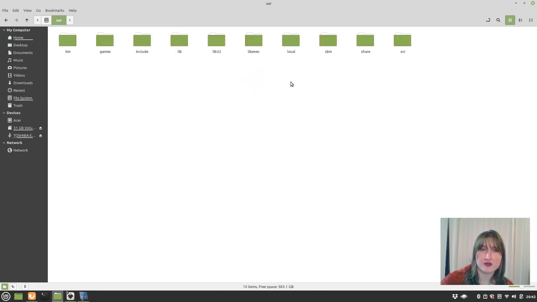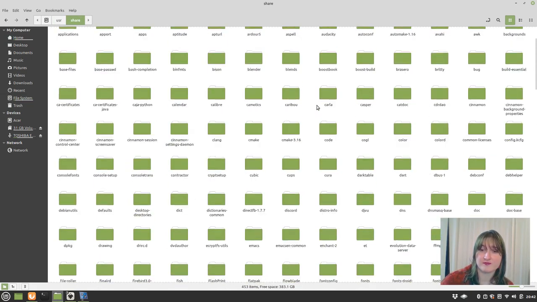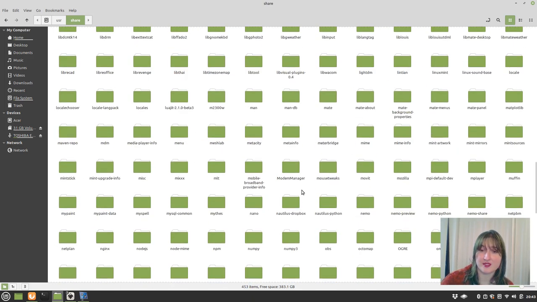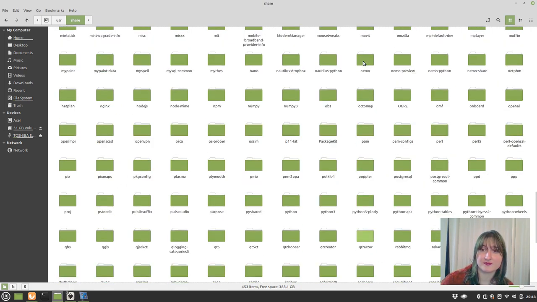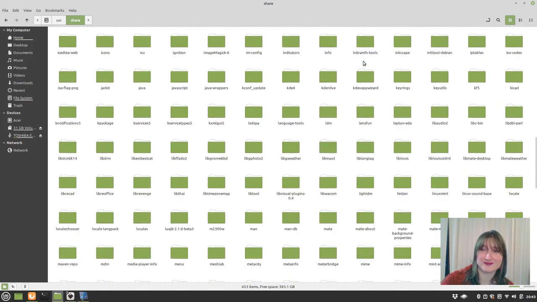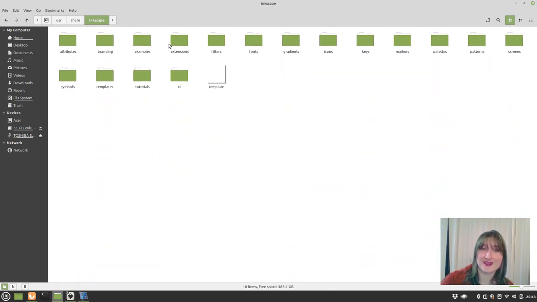If you go into user, share, and then Inkscape, you'll see that there's an extensions folder. There's a templates folder. We've used that in the templates video, if you've watched that. And you'll notice here's a palettes folder. So depending on what kind of tools you may be installing to Inkscape, you may see some of the folders here, and that is where you're likely going to be copying the files. The instructions will probably tell you about that.